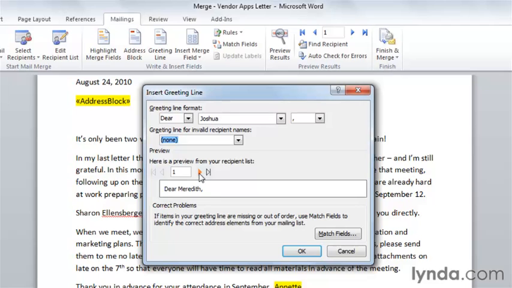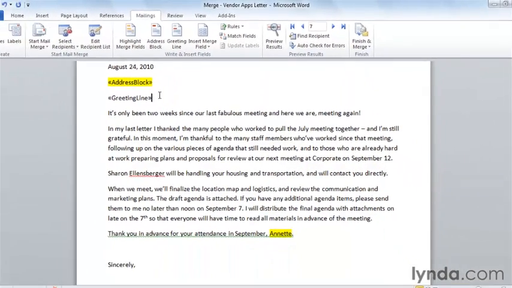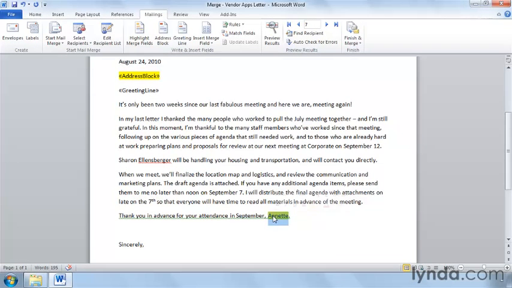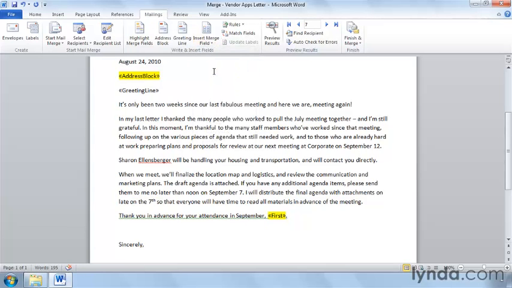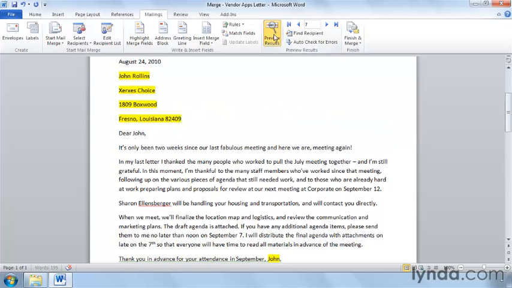So here's a preview, and I can actually scroll through several of my records here. I'm actually seeing folks from my data source as I scroll through. And again, if I was seeing last names rather than first names in the preview, I could click Match Fields and go attend to that field match. I'm going to say OK, and here's my greeting line. Then finally, I have a field down here that says, thank you in advance for your attendance in September, comma, first name. So I'm going to select that, and we're going to just drop the first name field in right there.